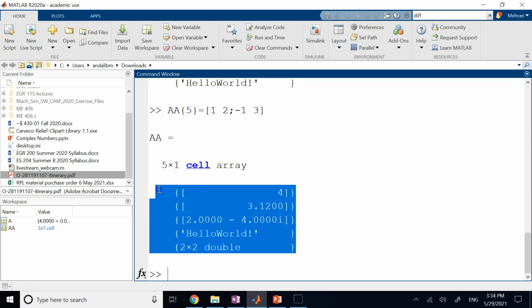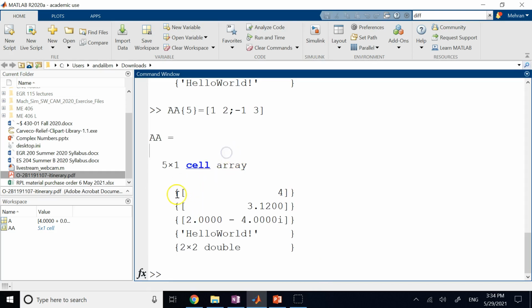So you see, I can easily combine heterogeneous data in cells. Each one of them is a cell. And cells don't care what the content is. They don't need to be all the same. Each one of them is kind of encapsulated into these braces, separate from the others and not affecting them.